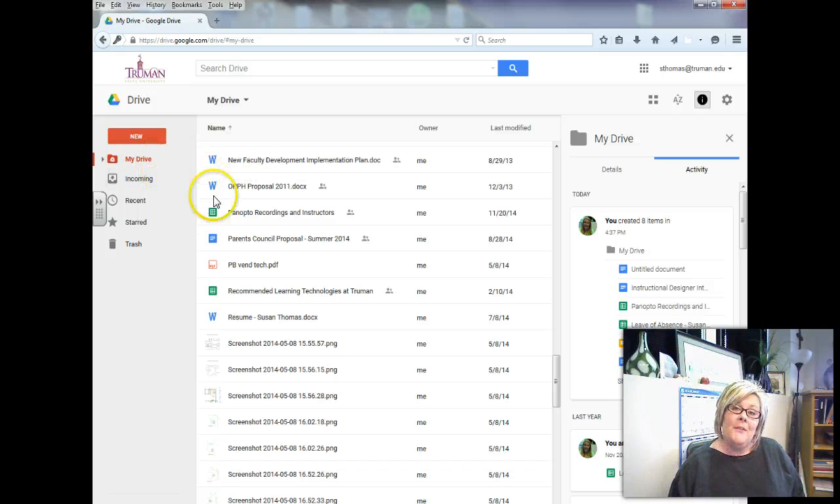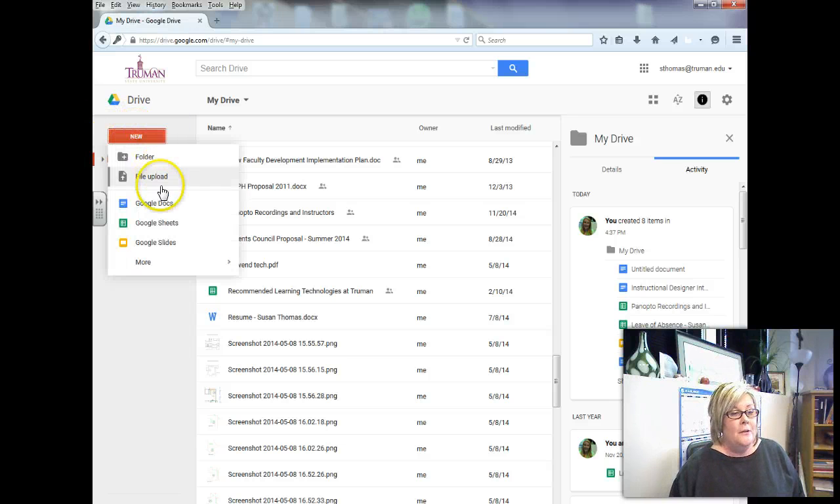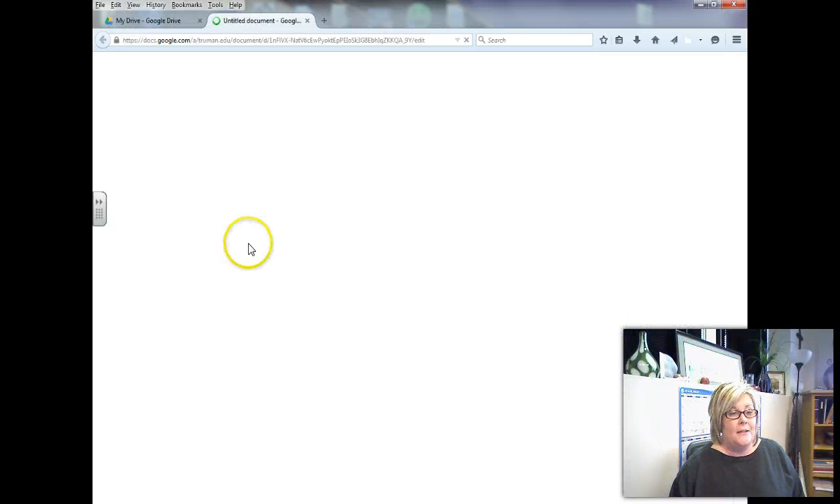And there are a couple of things that you can do. As you notice here in my Google Drive, I have both Word documents and I also have documents that I've created directly within Google Drive called Google Documents. And so if I want to create a new document directly within my Google Documents, I go over here to my little red bar and click New and Google Docs.